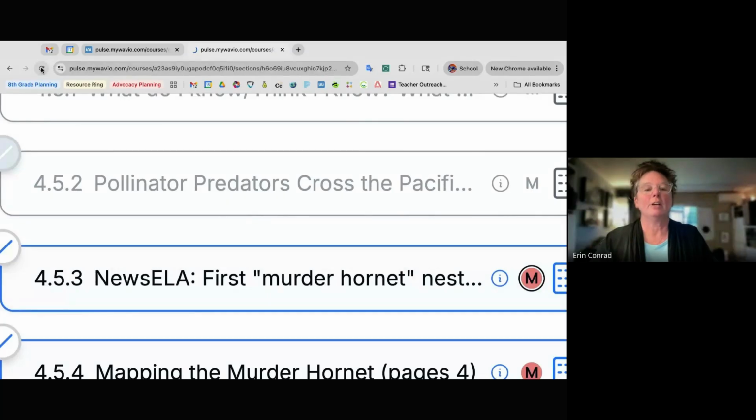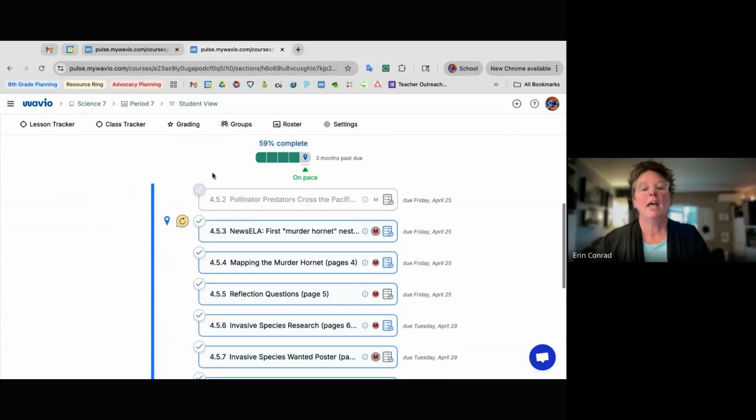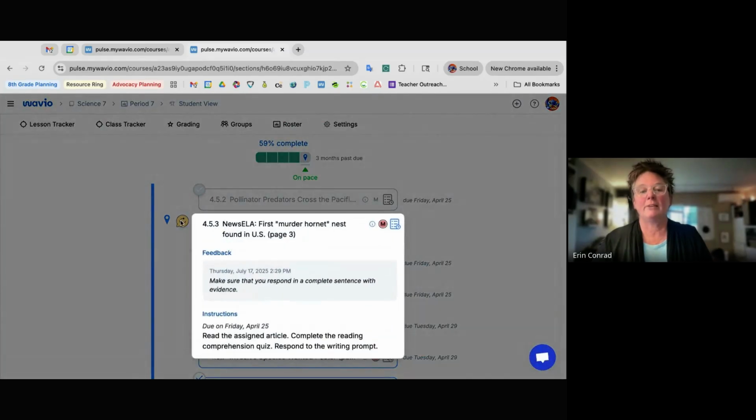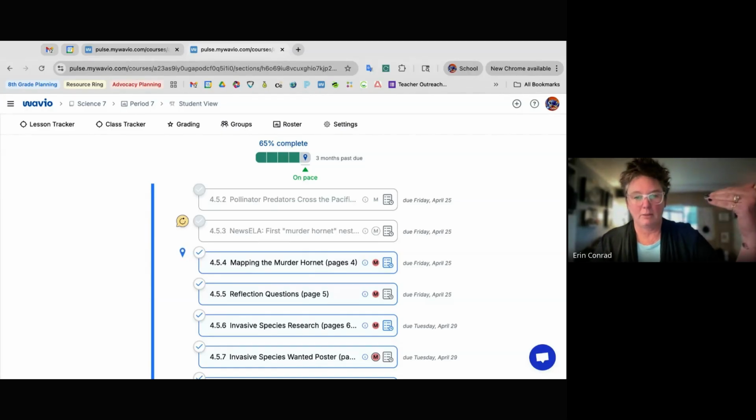And since I'm logged in as Mateo on my other screen, I now have as Mateo an icon here that is a yellow chat bubble. So it's got the yellow swirl and then it's a little chat bubble, and that tells Mateo that his teacher has left him feedback. And if he clicks on it, it shows the feedback. Make sure that you respond in a complete sentence with evidence. When Mateo goes back and does that, he can mark it off again, and it will flag it again for me, and then I can review it, and either I can mark it as mastered, or we can keep going around in this circle as long as we need to, in order to make sure that Mateo is mastering each of these things.